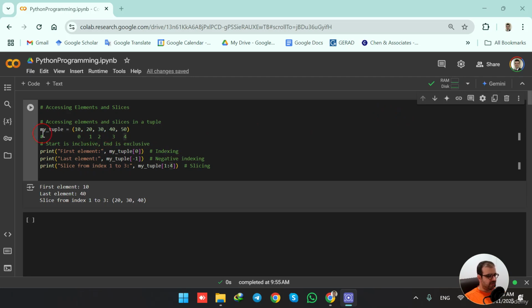In this video, we're going to learn how to access different elements of a tuple and how to do slicing. So I'm having one tuple called my tuple, and it has the elements 10, 20, 30, 40, and 50. So it has 5 elements. And we know indexing starts from 0. So the first element has the index 0, second element has the index 1, third element has the index 2, fourth element has the index 3, and fifth element has the index 4.